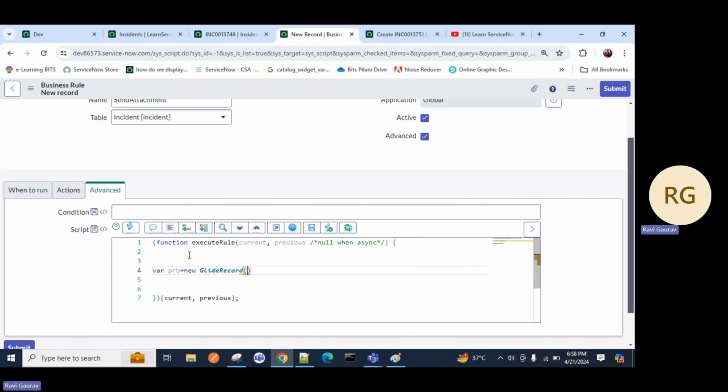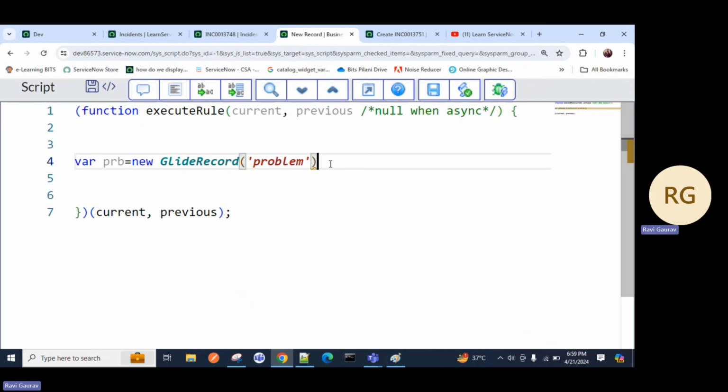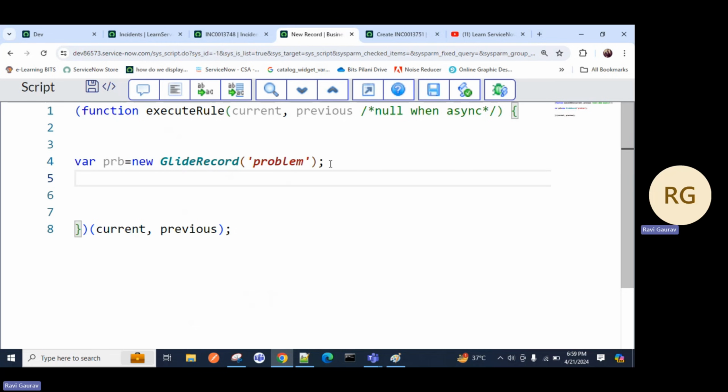Light record problem table. Why? Because we have to push the data to the problem table. What data? Attachment data. So I will make it a little bigger for you to see this. I hope you are able to see. Yeah, problem.